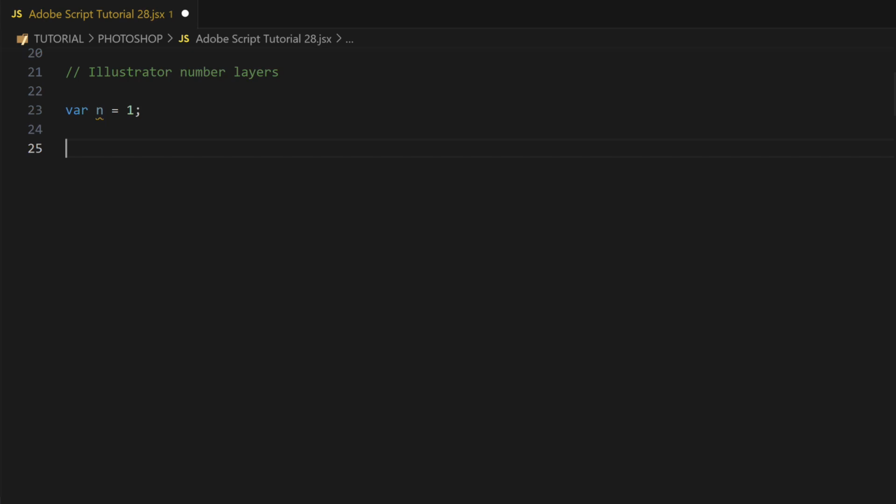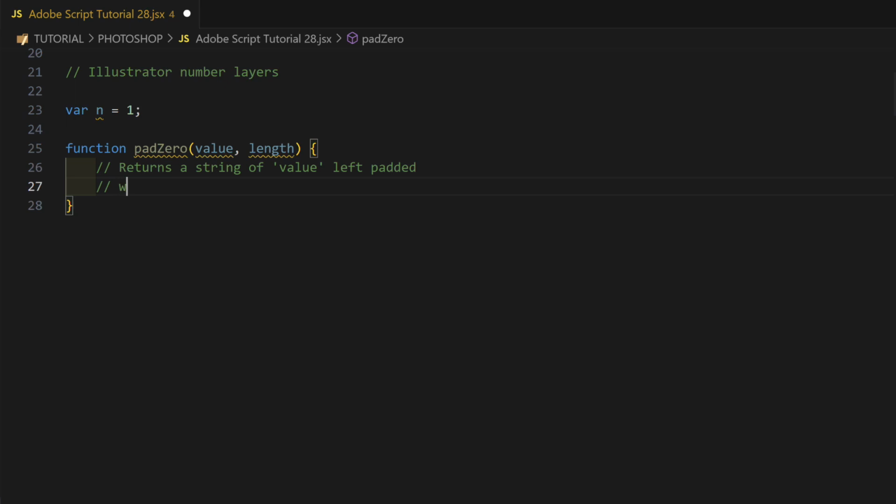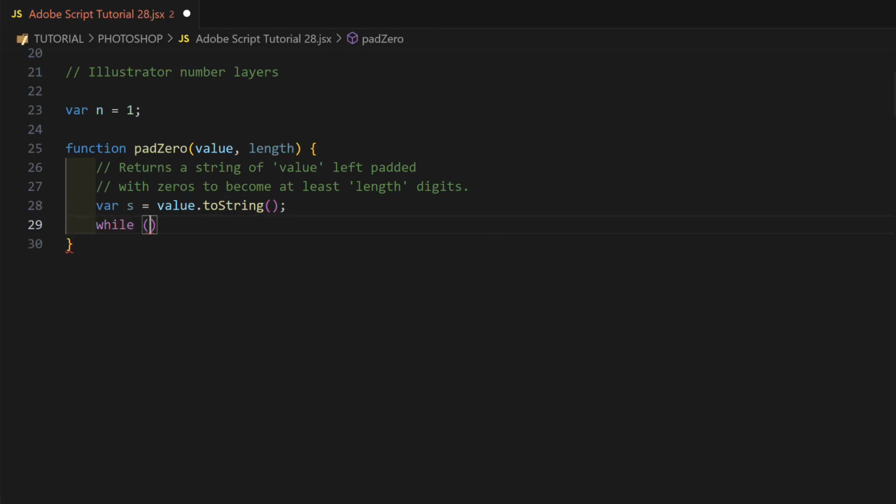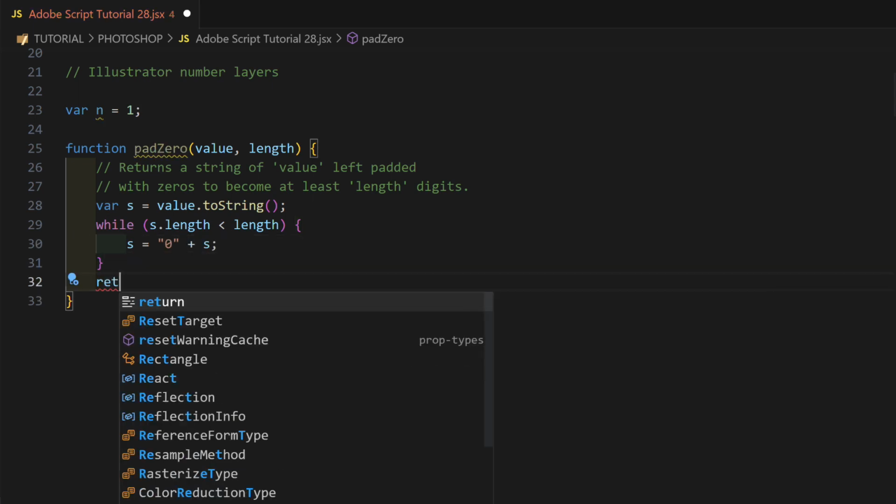Next, add a function to pad numbers with leading zeros. Function pad0(value, length). This isn't necessary, but I like having numbers this way. You can use the function if you want, or not. Your choice. You'll have it now anyway. var s = value.toString(). While s.length is less than length, s = 0 + s. Return s.